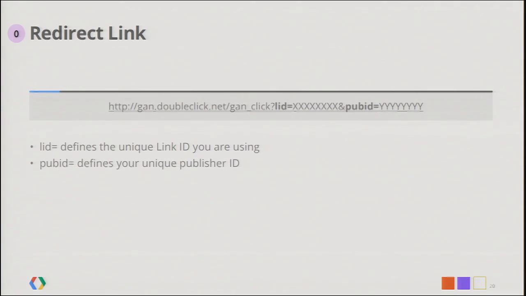So in a particular tracking link, you'll have a LID and a pub ID. The LID is your link ID. Again, we'll pre-populate this for you. It just allows us to track the link. And the pub ID is your specific account that allows us to track the conversion back to you.